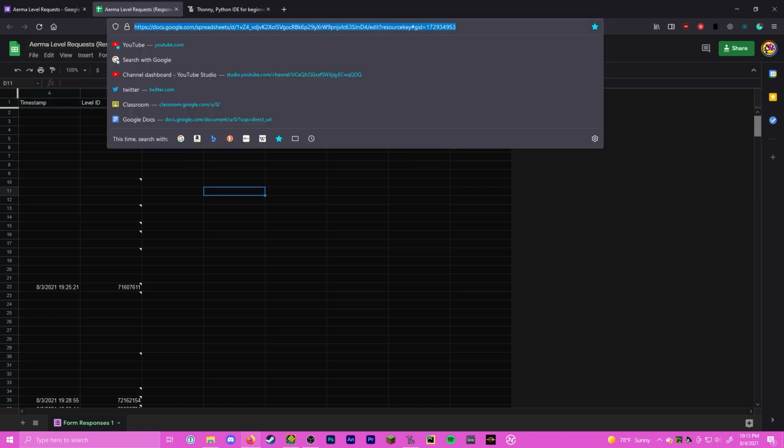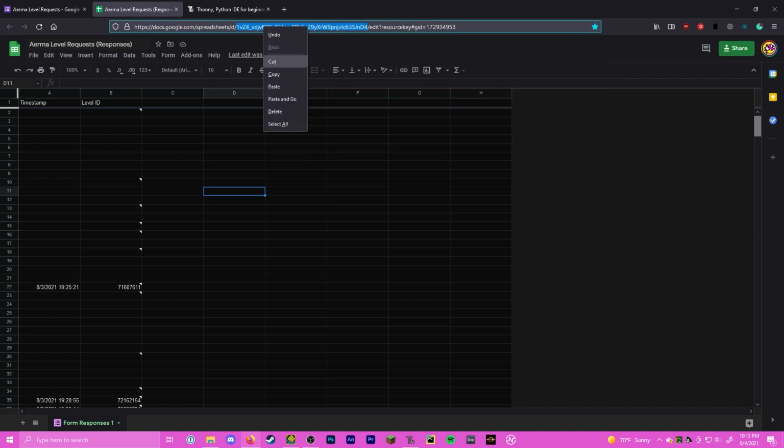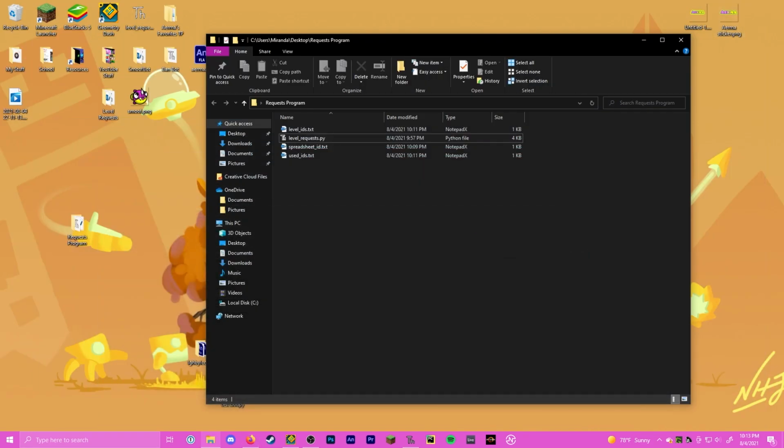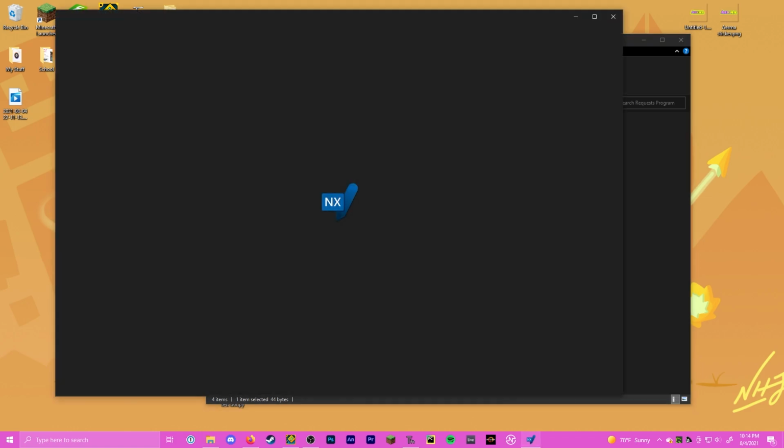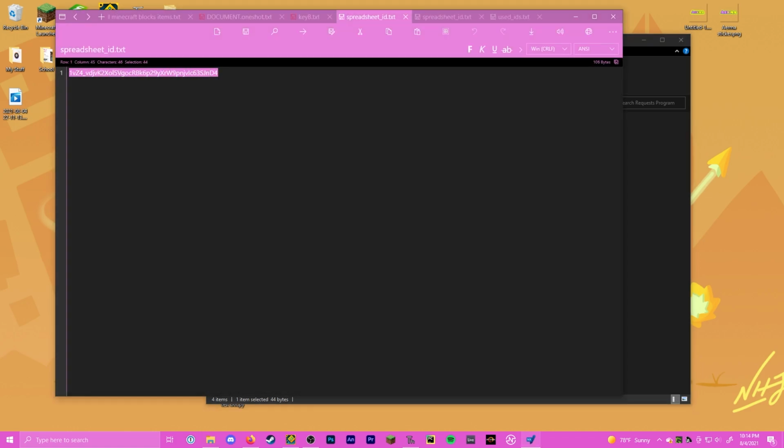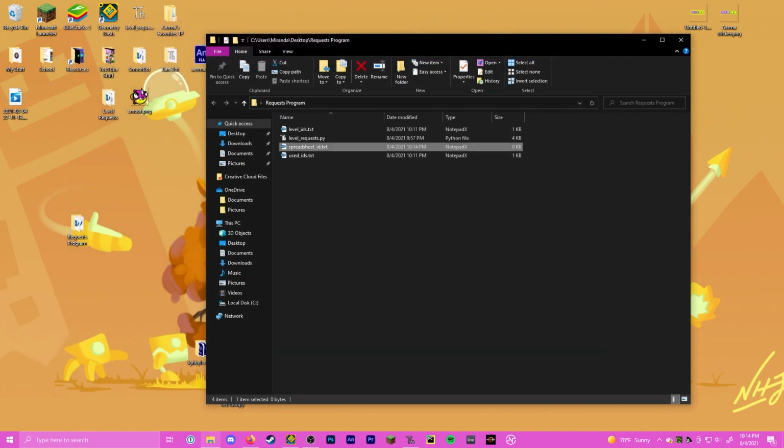So you want to go up to the link, and it'll say docs.google.com/spreadsheets/d/, and now you want to select everything after that slash and before the next slash, so it'll look something like this. Then you want to copy that, close that out, and open this text file called spreadsheetid.txt. It'll be blank when you first see it, like this. You just want to paste in that ID. The program reads this to get the spreadsheet. And then you can save that, close it back out.